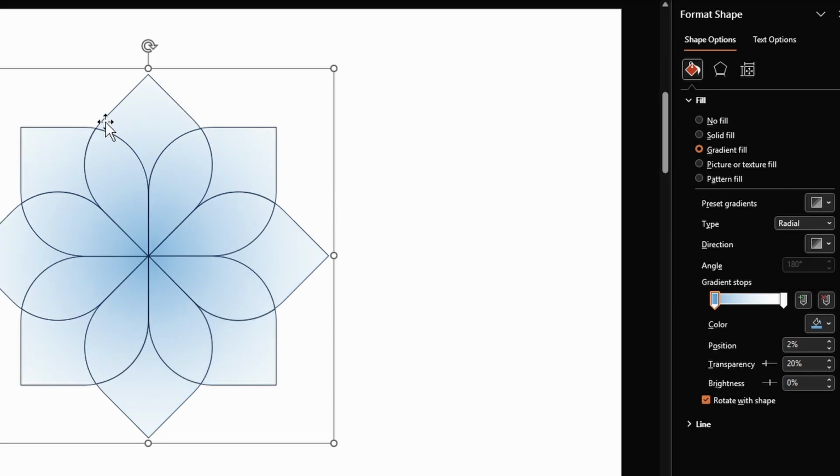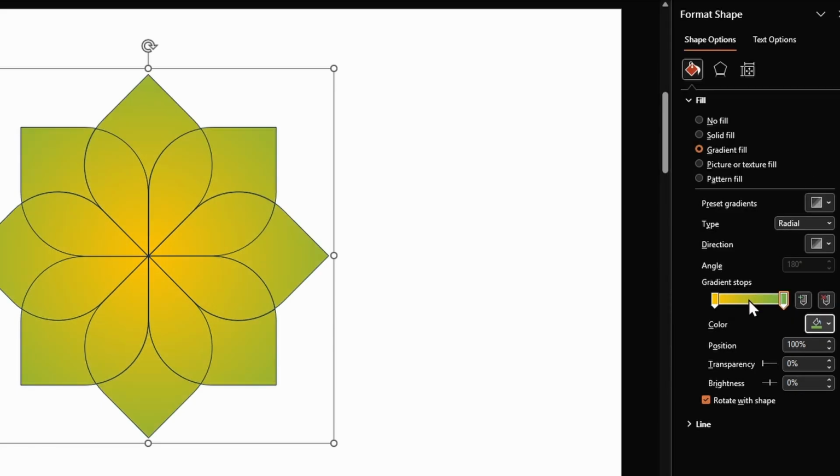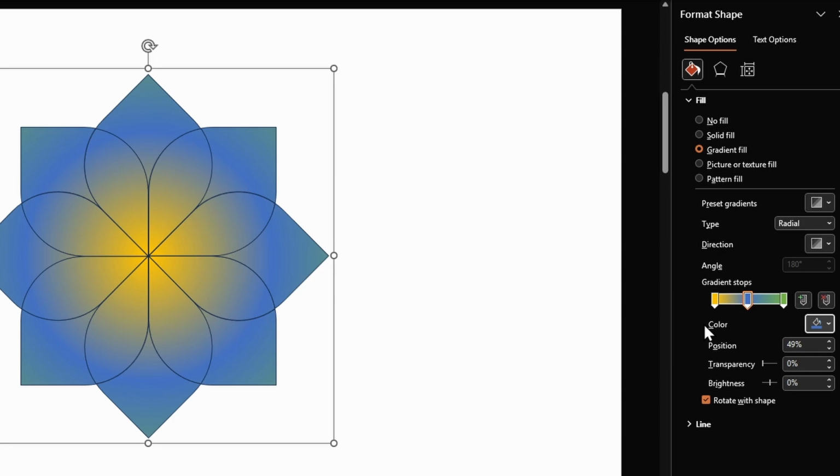If you compare this image to this slider, the color in the center is dictated by this left pin and the color that's outside towards the edge comes from this right hand pin. So let's change this central color to a yellow. Let's change this outside color to a green. And we can even add one more color in between. Let's make this orange, or how about the blue? And you can play around with this to come up with cool combinations.